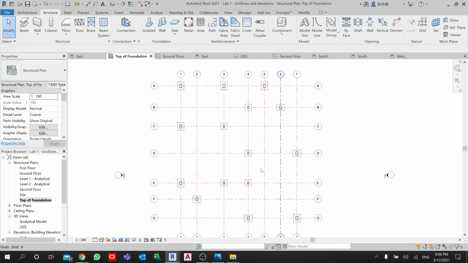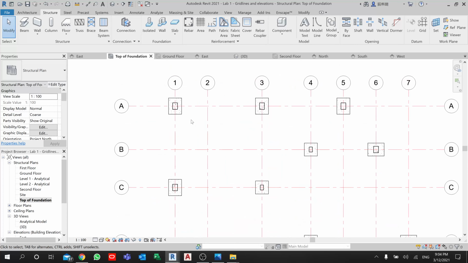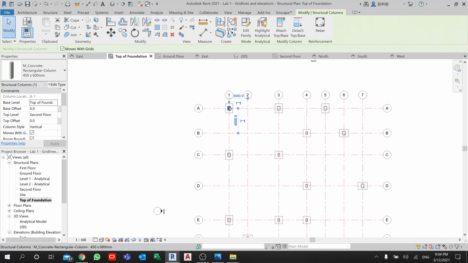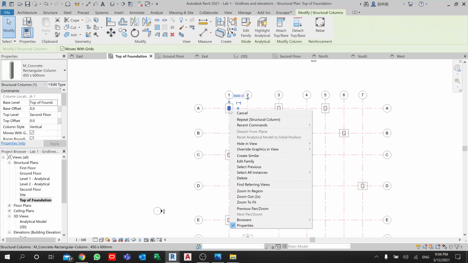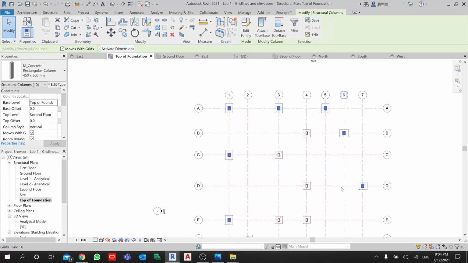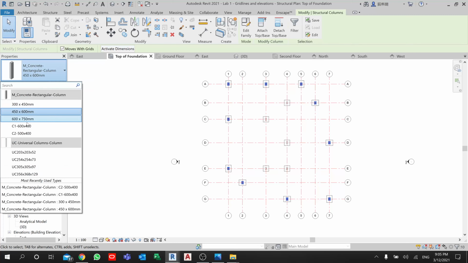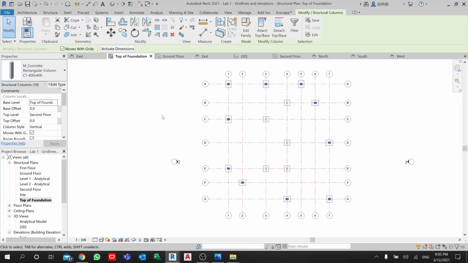Now we have created our two different columns that will be both on the boundaries and the interior ones here. Okay, we have already specified and inserted the columns previously, but now we would like to replace them. We would like to replace all the boundary ones. So click on one of the boundary columns, right click, and select all instances in the entire project. And what happened, Revit has highlighted all the boundary columns that we have inserted previously. Then basically go to the drop down arrow here and choose C1. All the columns have been changed to C1.